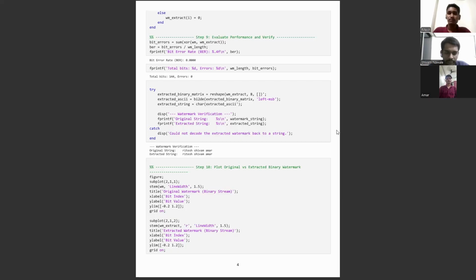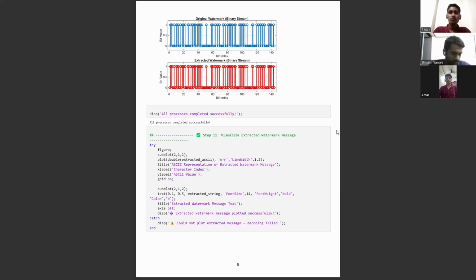Next step, we plot the original versus extracted binary watermark. So we plot two graphs for this comparison in a new figure. The top one is the original bit stream and the bottom one is the extracted bit stream, the extracted one in red. It is a visual way to spot mismatches and check where errors occurred. Then the final confirmation message.